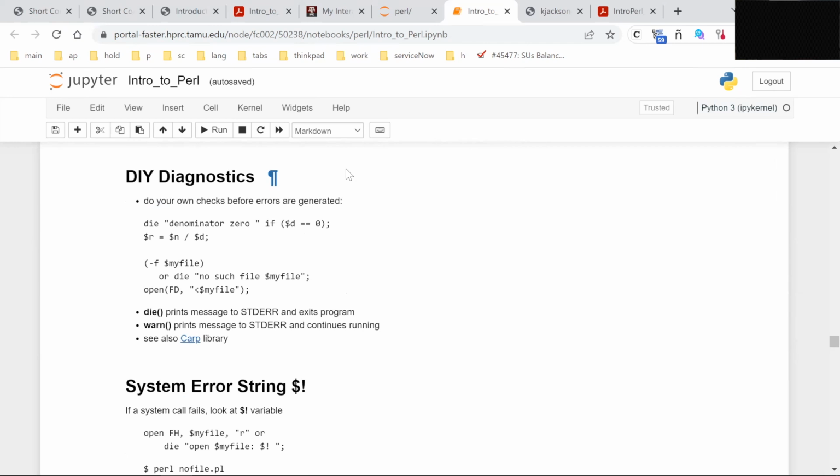Now, those are errors that occur at compile time or runtime. But one thing you can do, if your program compiles, is put in some diagnostics so that you can control when the program executes and, if it has an error, what information you're going to give yourself.